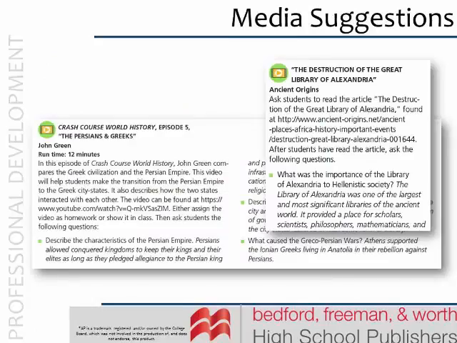Another annotation is focused on media. We give you online, video, and literary suggestions to give to your students. These are great if you are pursuing a flipped classroom, need an assignment for a substitute teacher, or need to give extra credit.